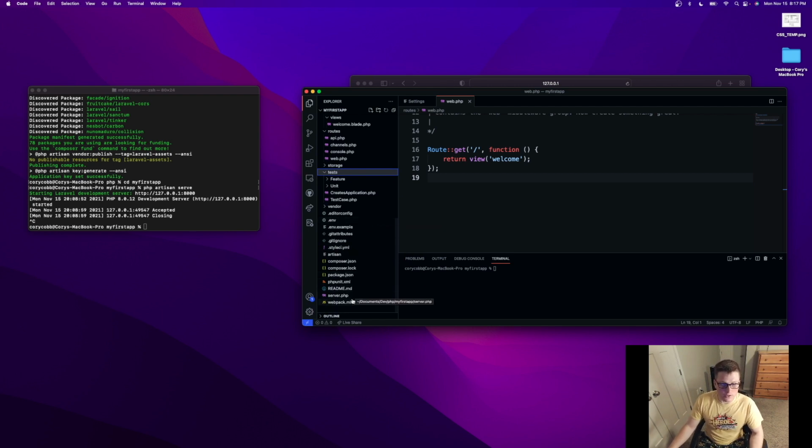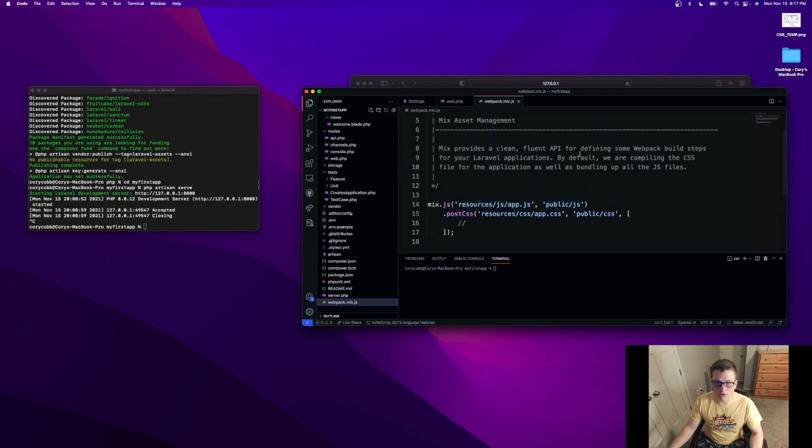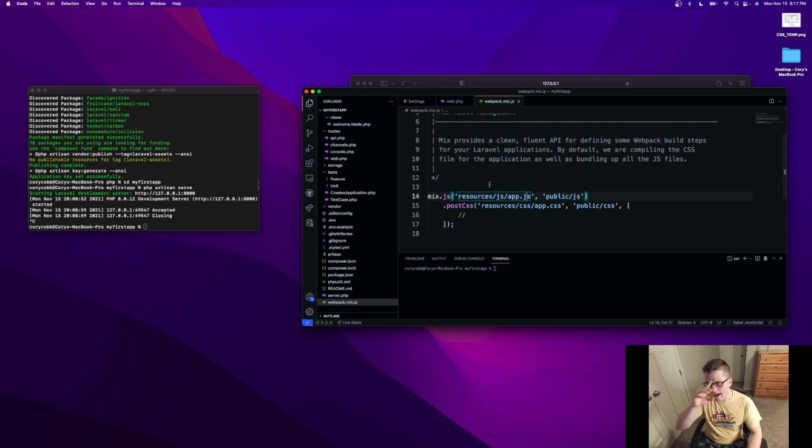Outside of that, all these others I don't really interact with. If you are somebody that plays around with Webpack, you can mess around with it in here. Mix is a library that's provided with Laravel. It's awesome if you want to add your CSS libraries like Tailwind.